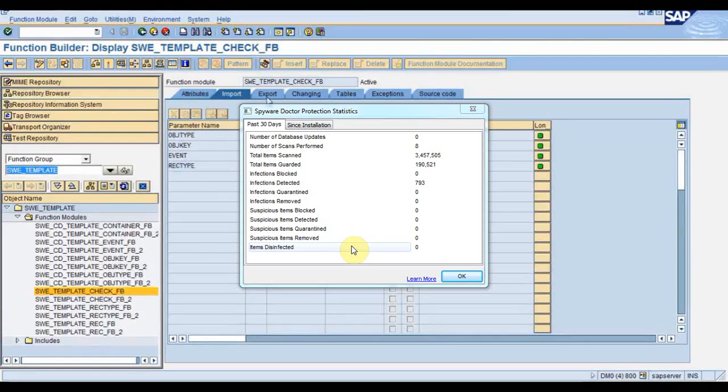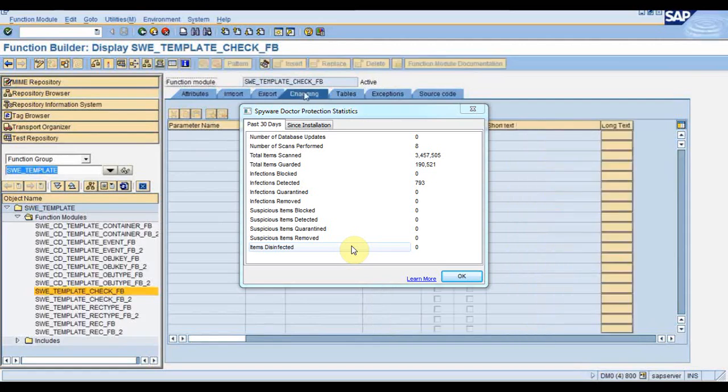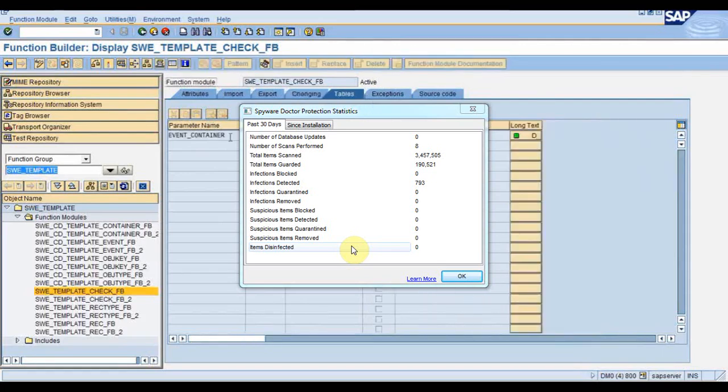Now coming to the exporting parameters, we don't have anything. In tables, we have the event container. So what is this event container? Suppose one event parameter is associated with the event. We will be passing that event parameter in this event container, and through that event container you can filter out things based on your requirement.